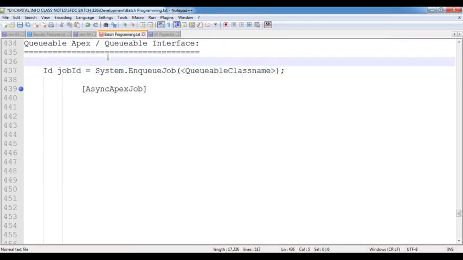As of now, we are just pushing one method into the queue. With the help of this queueable interface, we can push a complete class into the queue also. There is a possibility that we can push the complete class into the queue, so that the whole class will be executed by placing it inside the queue itself.